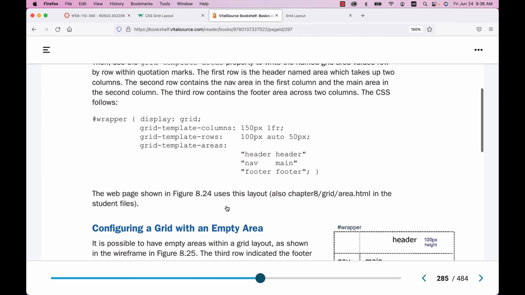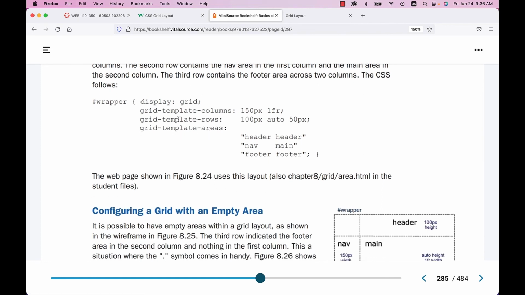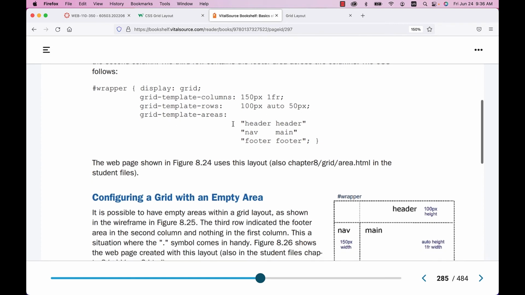So here's a good example where it's taking the columns, it's still writing out what the spacing would be. In this one, it looks like they actually did the footer right, where they put the 50 pixels. So they put the grid template rows, and then they're saying, okay, in the container, we're going to do grid template areas, and then you defined it for each individual item.